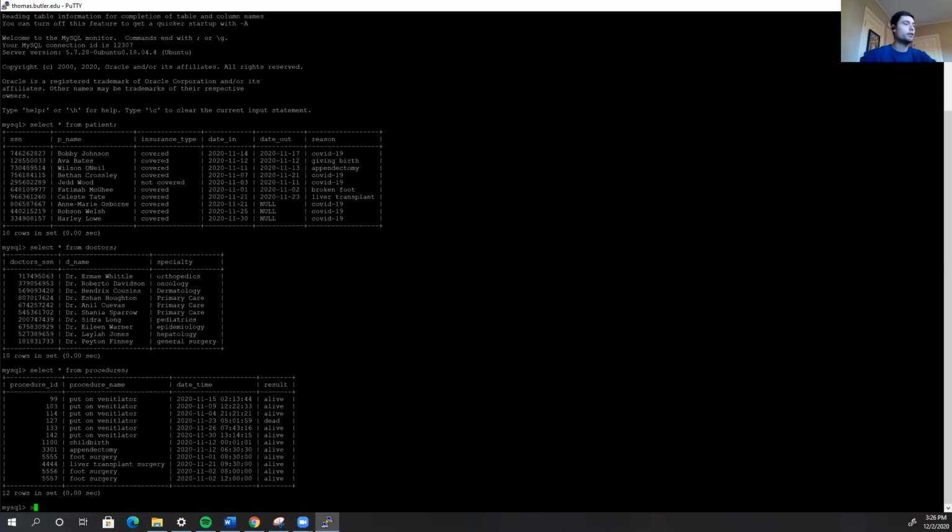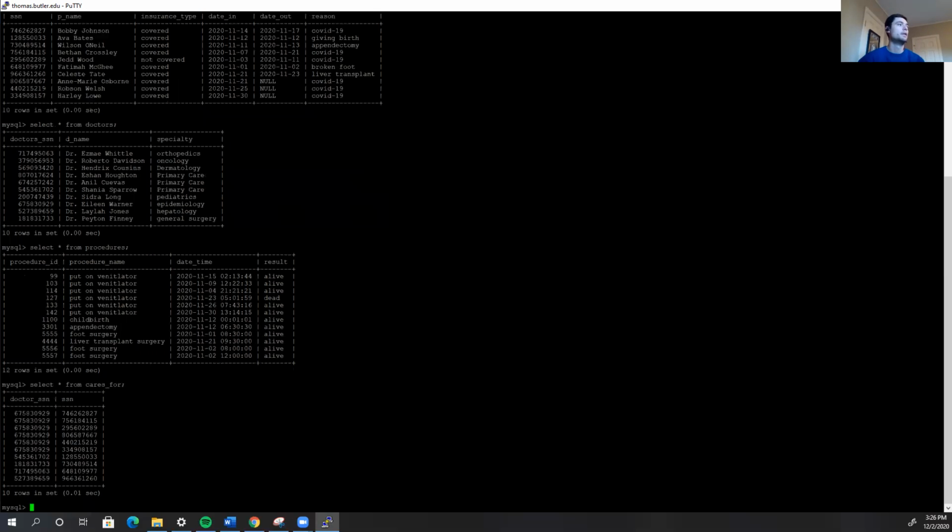What else we got to show you? Let's see how these tables are related to each other. So let's show the patient-doctor relationship, and that's the cares for table. These are just relating the 2 primary keys, the doctor's social security number with the social security number of the patient. I could have related them based on the doctor's name and the patient name, but if you have enough data there's potential to have people with the same name. So I didn't want that. Social security numbers are completely unique, and that's why they were used as the primary key.